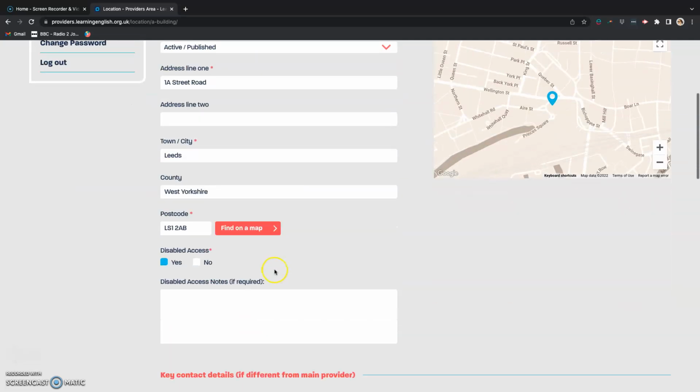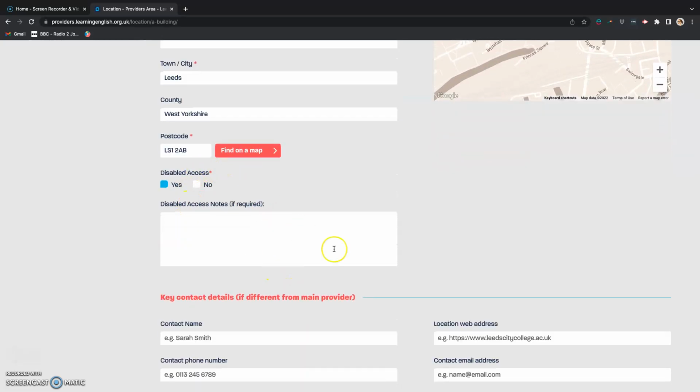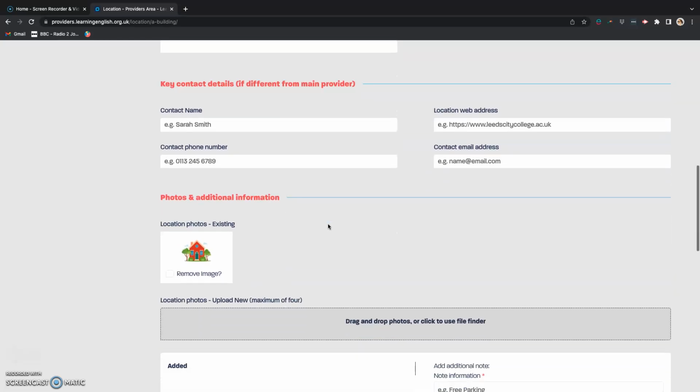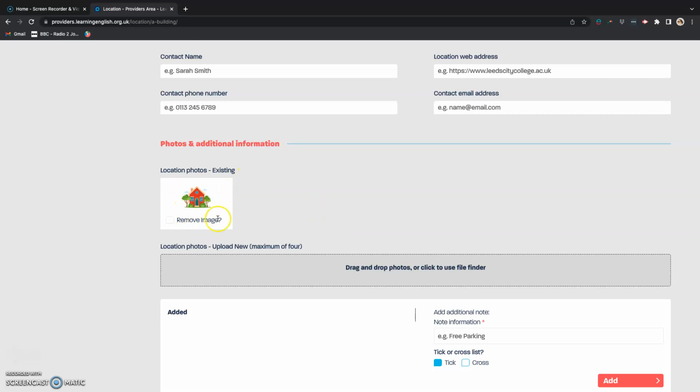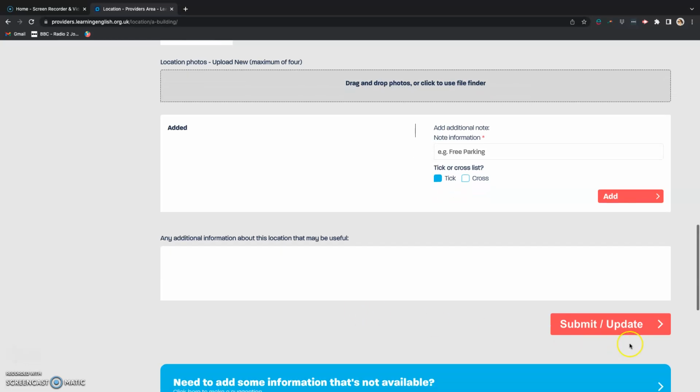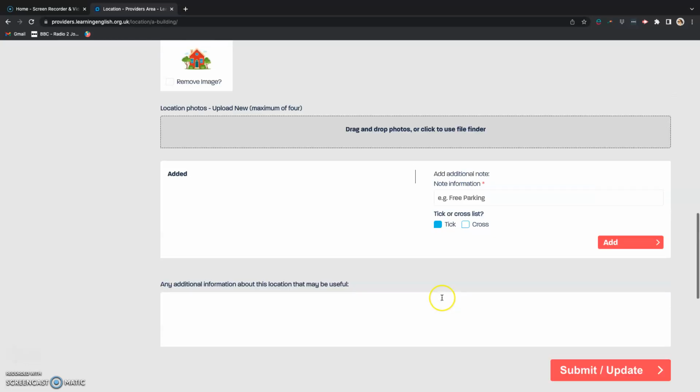And then disabled access. You don't need to add contact details again. This is only if there's a specific person at that location that you want people to contact. And then please do add a photograph of your location, preferably of the entrance to the building, because that will help people to recognise when they're in the right place. And then if you've got any other bits and pieces you want to add, there's an opportunity there. And then again, click the submit update button.